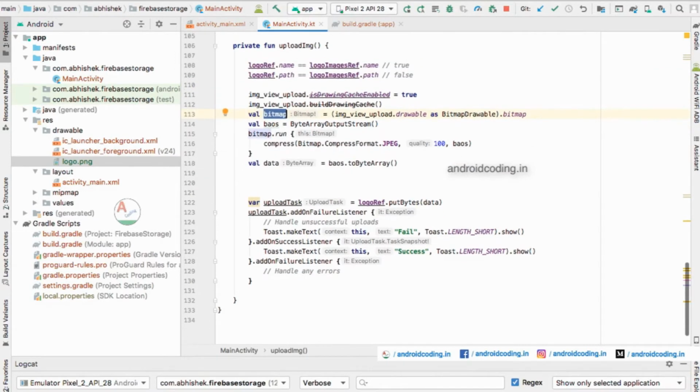And here you can see imageView.upload.drawable. If you are confused with this direct handling of the image view, you can look into the description section. I have provided synthetic binding for Kotlin, so using the tutorial you can get to know how we can make the synthetic binding. So this is a synthetic binding. Directly I am making use of the image view here.